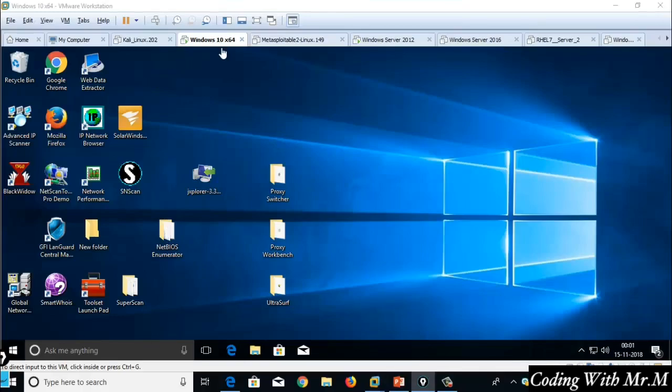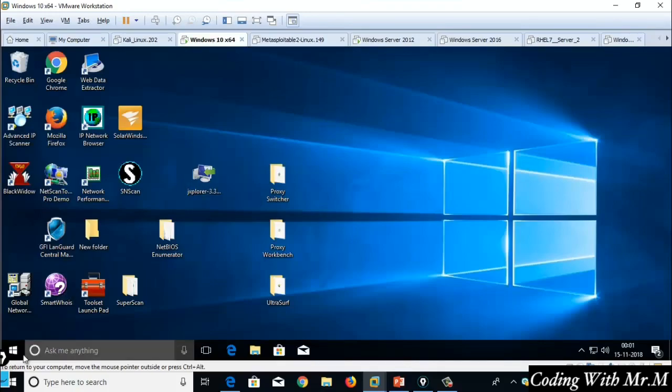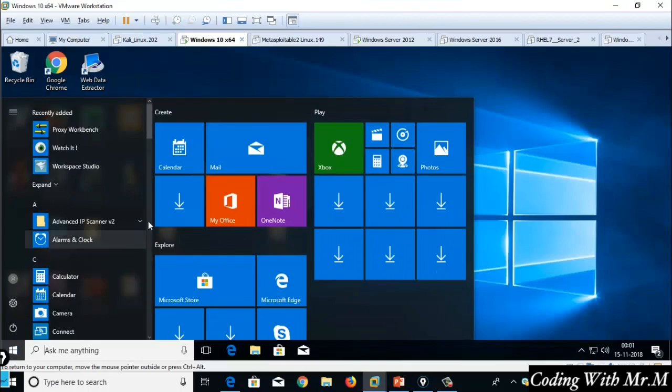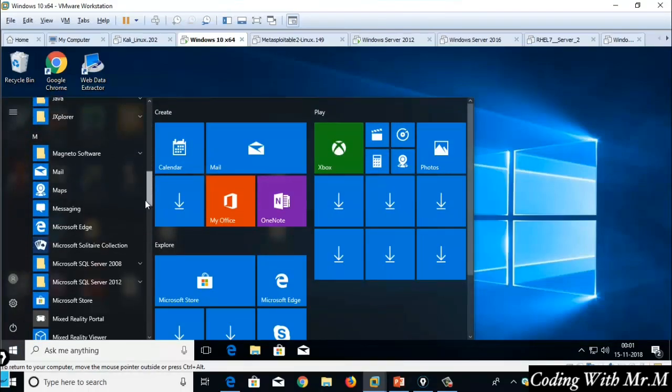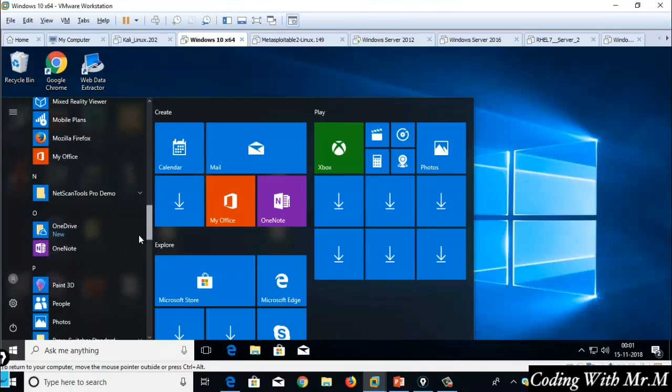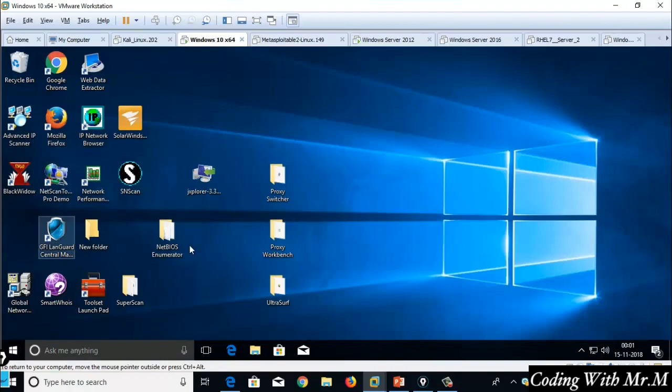Here I have the Windows 10 operating system and I have installed Proxy Workbench software in it, and this software works as the attacker machine, and I have Windows Server 2012, and Windows Server 2012 works as the victim machine. So here I have already installed Proxy Workbench software. So let me find Proxy Workbench. Here you can see Proxy Workbench, just open it.